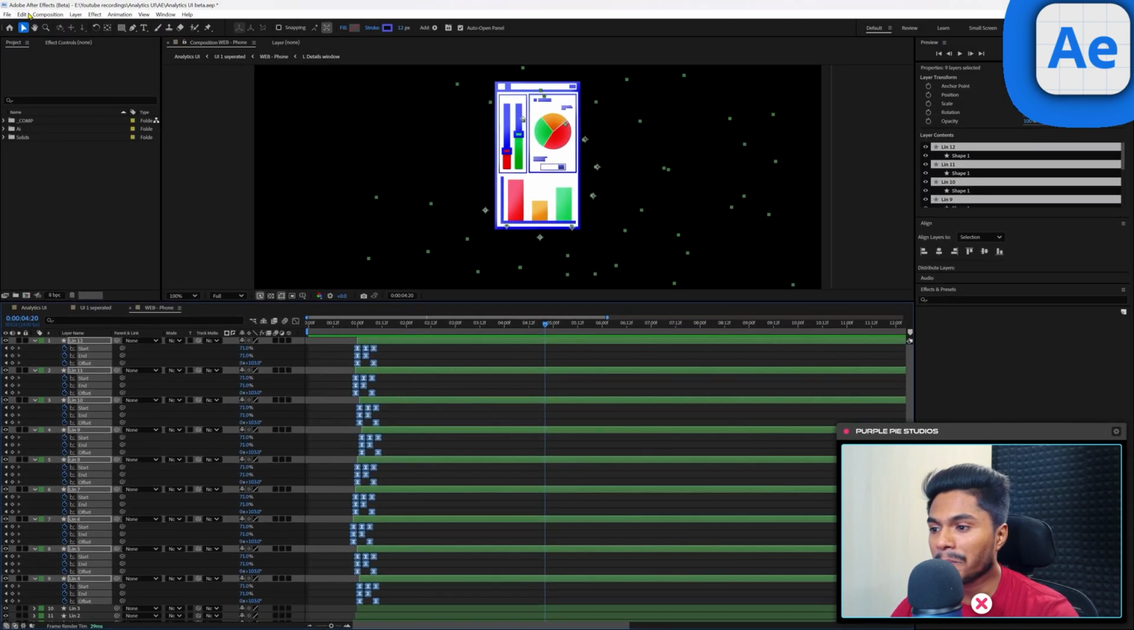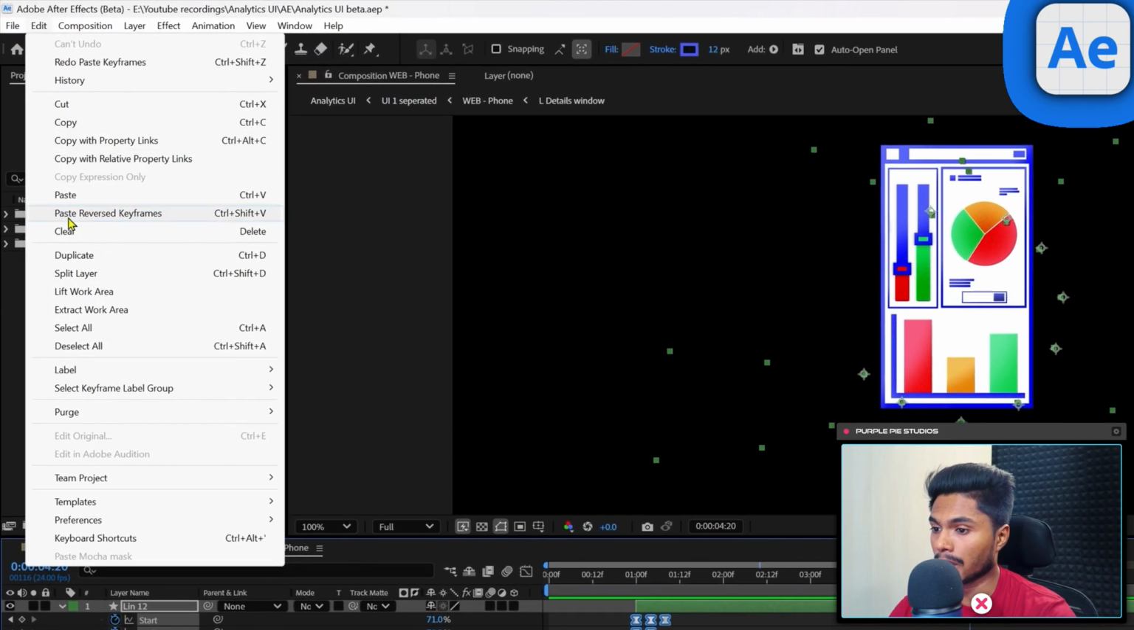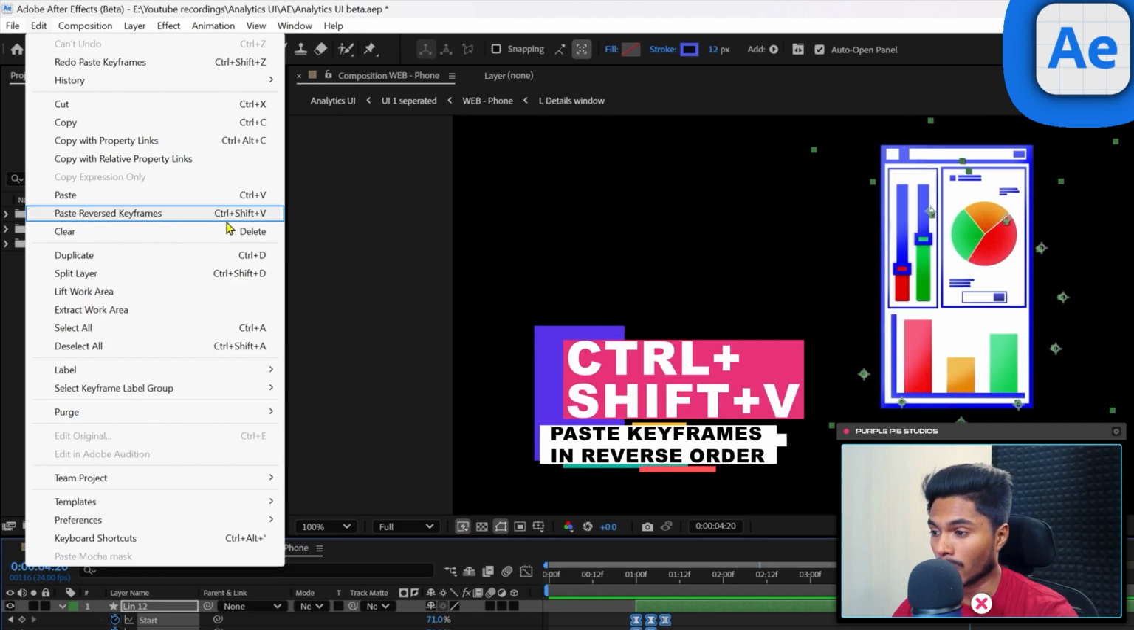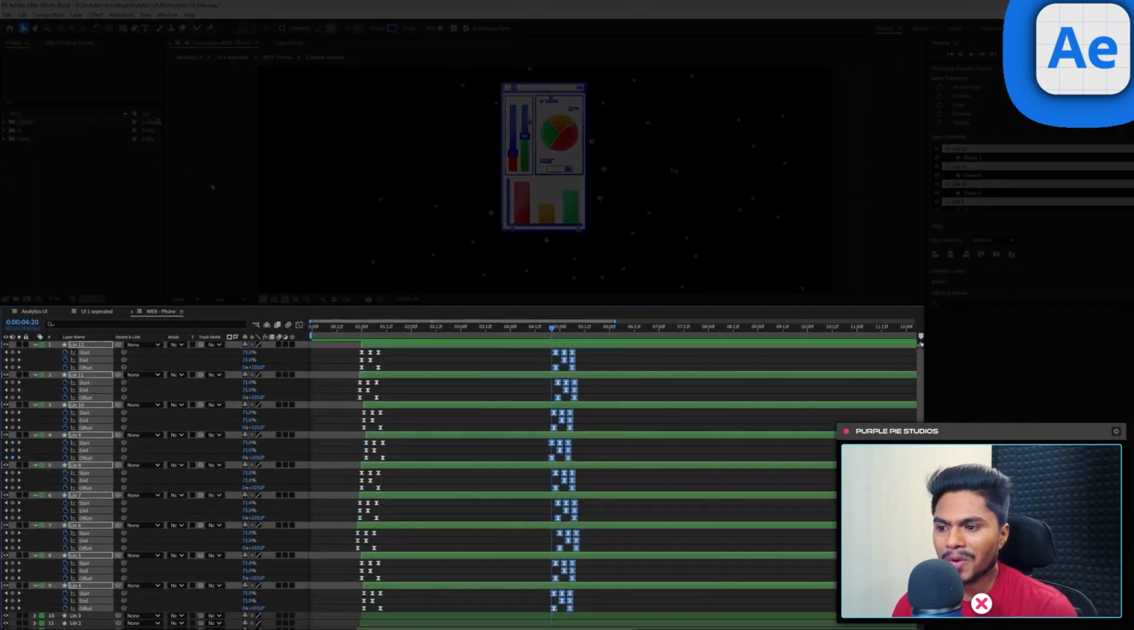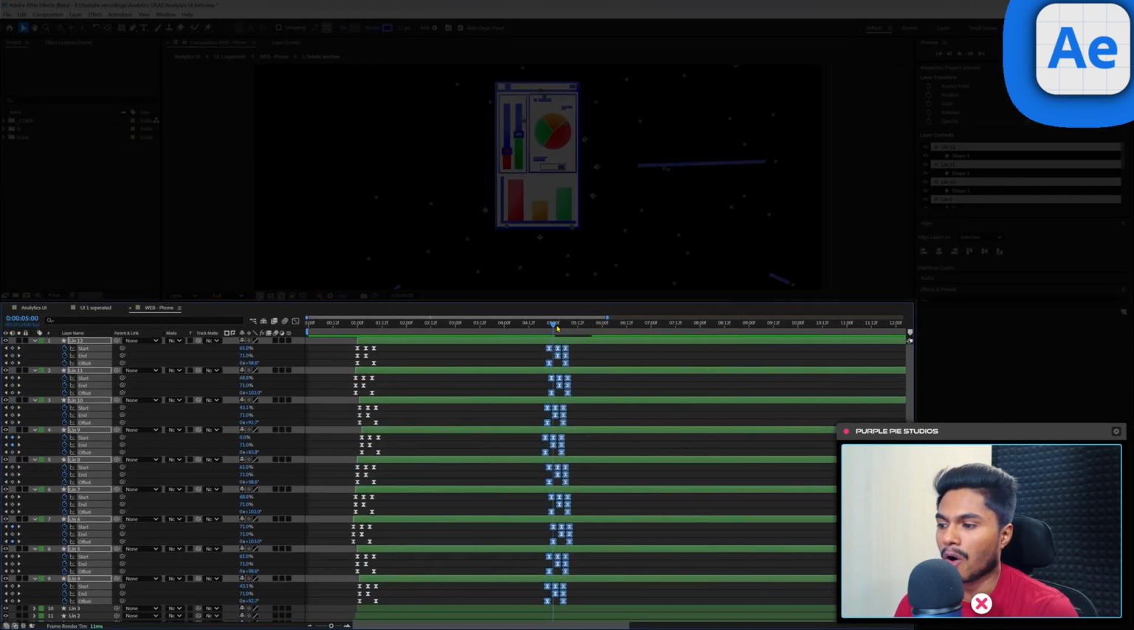You can even paste keyframes in the reverse order by going to Edit and Paste Reverse, or using the shortcut key Shift plus V. Now you have successfully pasted keyframes on all the layers together in the reverse order.